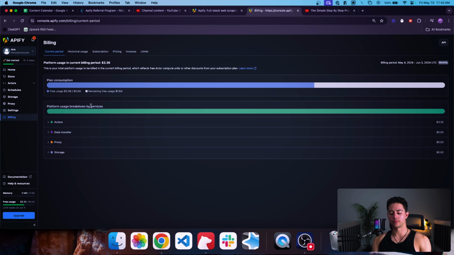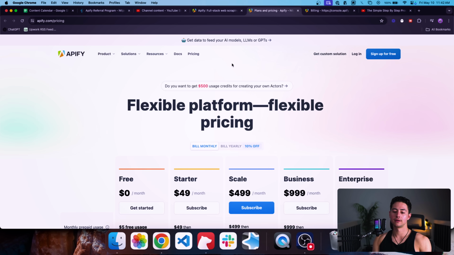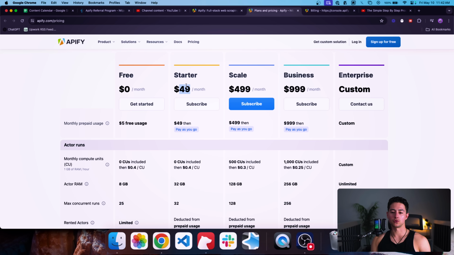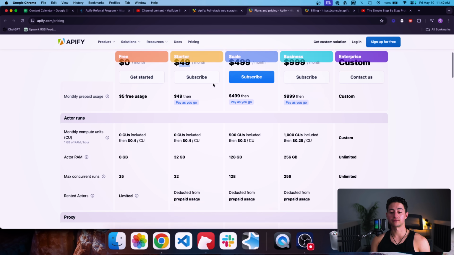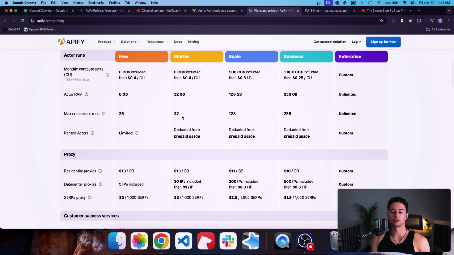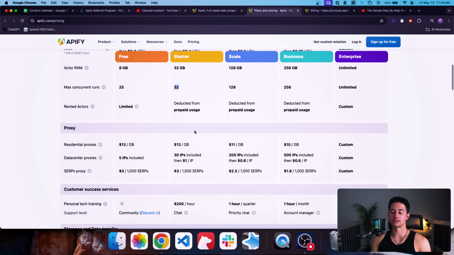This stuff is a little bit more advanced. So if I just go to the pricing page here, then essentially you'll see that if you got on the $49 a month plan, for instance, then you would get 32 gigabytes of RAM for your actors, which are their terms for servers. You'd be able to run 32 things concurrently. You'd have access to proxies and all that fun stuff.